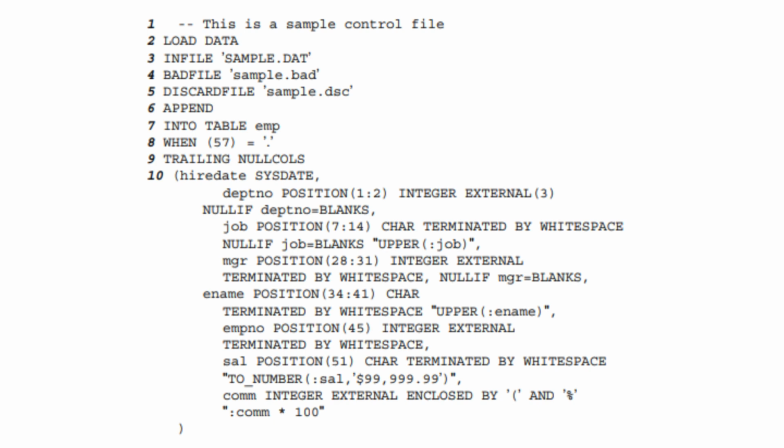7. The into table keyword enables you to identify tables, fields, and data types. It defines the relationship between records in the data file and tables in the database. 8. The when clause specifies one or more field conditions that each record must match before SQL Loader loads the data. In this example, SQL Loader loads the record only if the 57th character is a decimal point. That decimal point delimits dollars and cents in the field and causes records to be rejected if SAL has no value. 9. The trailing NULLCOLS clause prompts SQL Loader to treat any relatively positioned columns that are not present in the record as null columns.